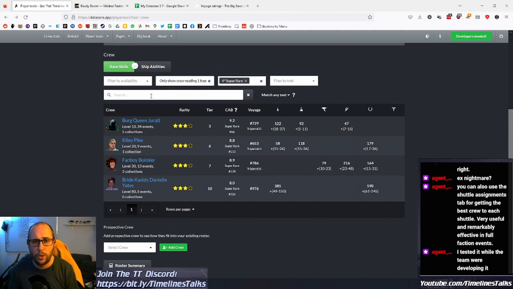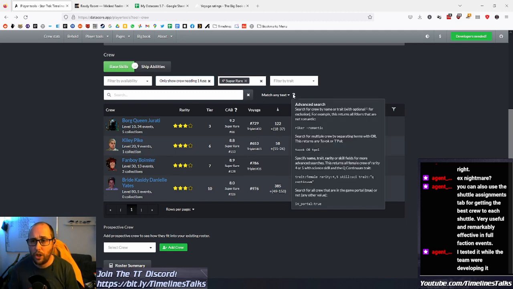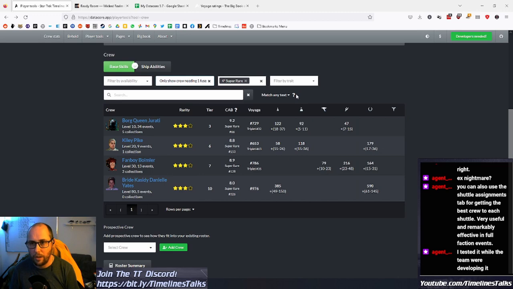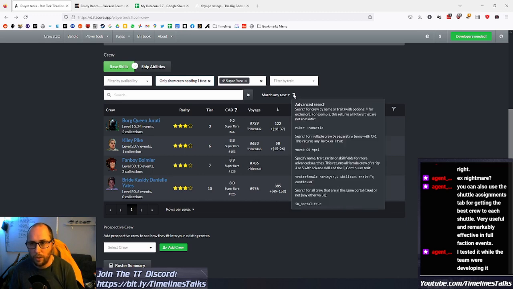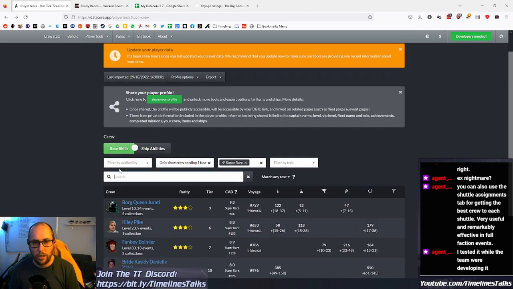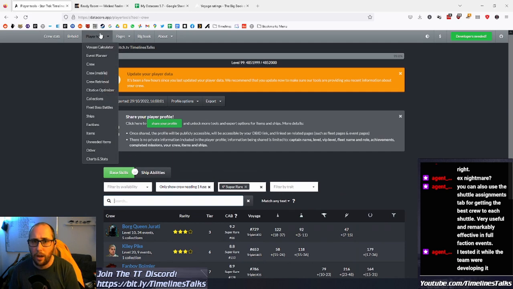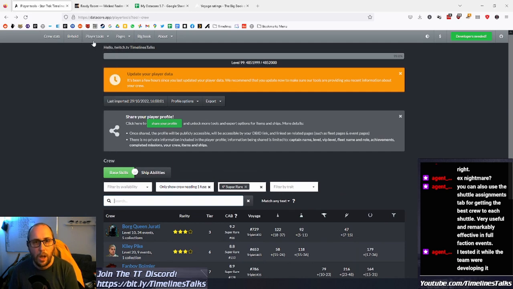And you can filter by trait. You can do search. There's a lot of advanced search terms as well. So you can search by rarity, you can search by skill. You can search, are they in the portal? That's always a common one. People go, well, who's in the portal? I don't know. You can search for that. Or if you just hover over this question mark over here, it'll tell you a few things you can do. And yeah, you can do ors or ands, and Rikers that are not romantic. God knows how many they are. Not many, I should believe.